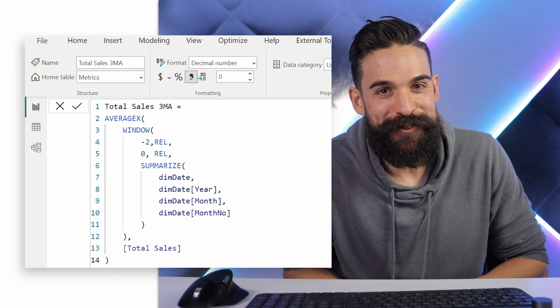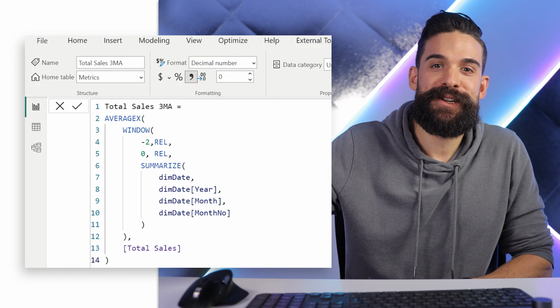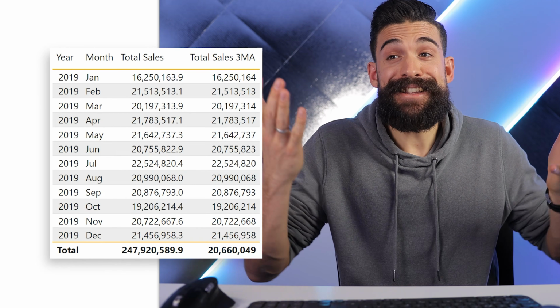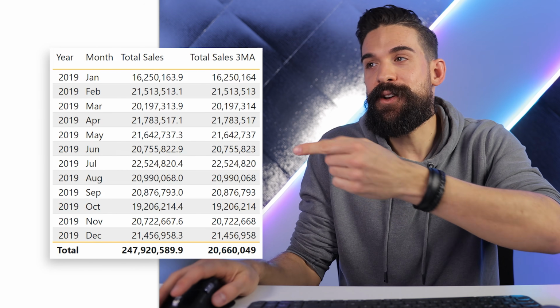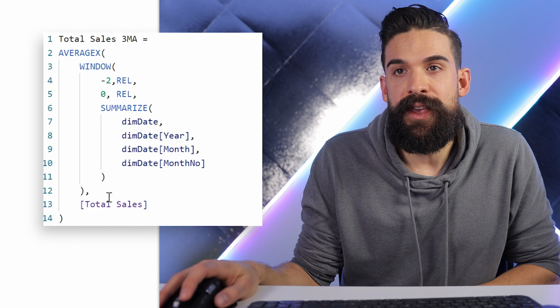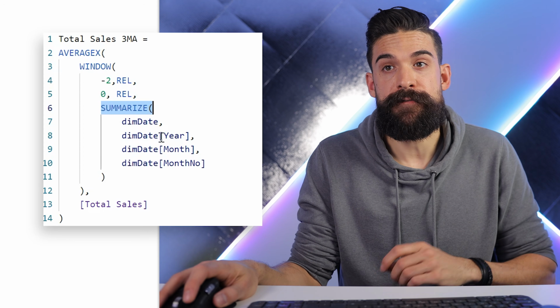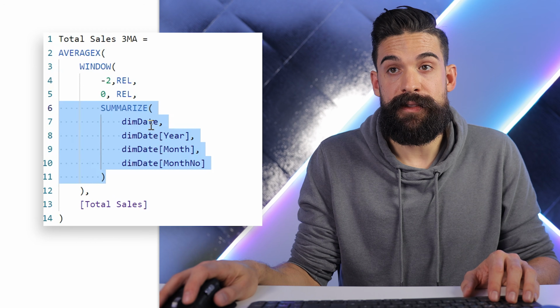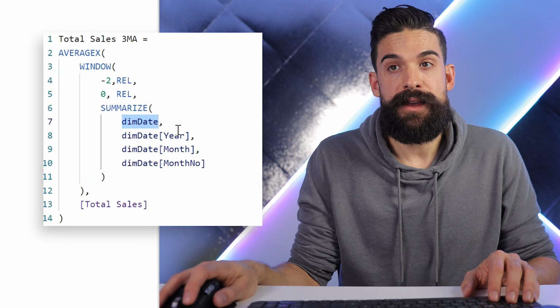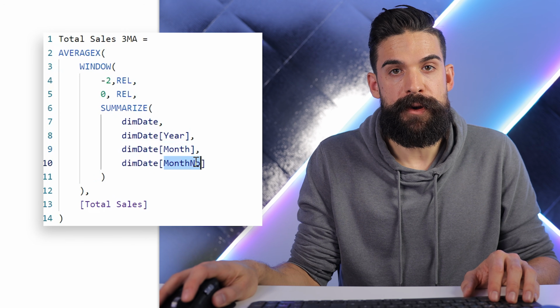Now let's see if this works by adding a measure onto our table. And it doesn't work. Okay, so I forgot something. Let's go back and see what we forgot. Now here, you see we use the SUMMARIZE function. And what does the SUMMARIZE function do? Well, it summarizes the table dim date by the year, month, and month number.